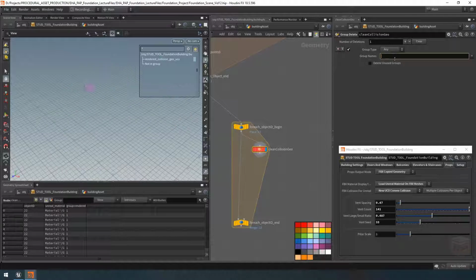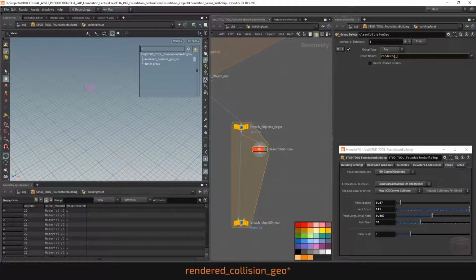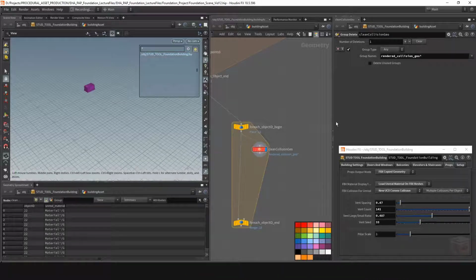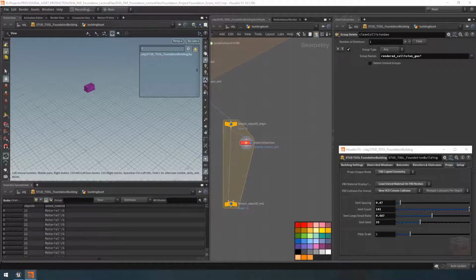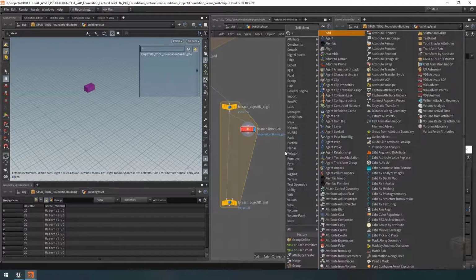And under here, I'm just going to remove the rendered collision geo. And then no matter what it is, simple or UCX, we're going to remove it. Okay. So now we no longer have that collision geometry around. And then what I want to do is recreate a new group using a wrangle node. So let's go ahead and do that. Let's go ahead and create an attribute wrangle node here.